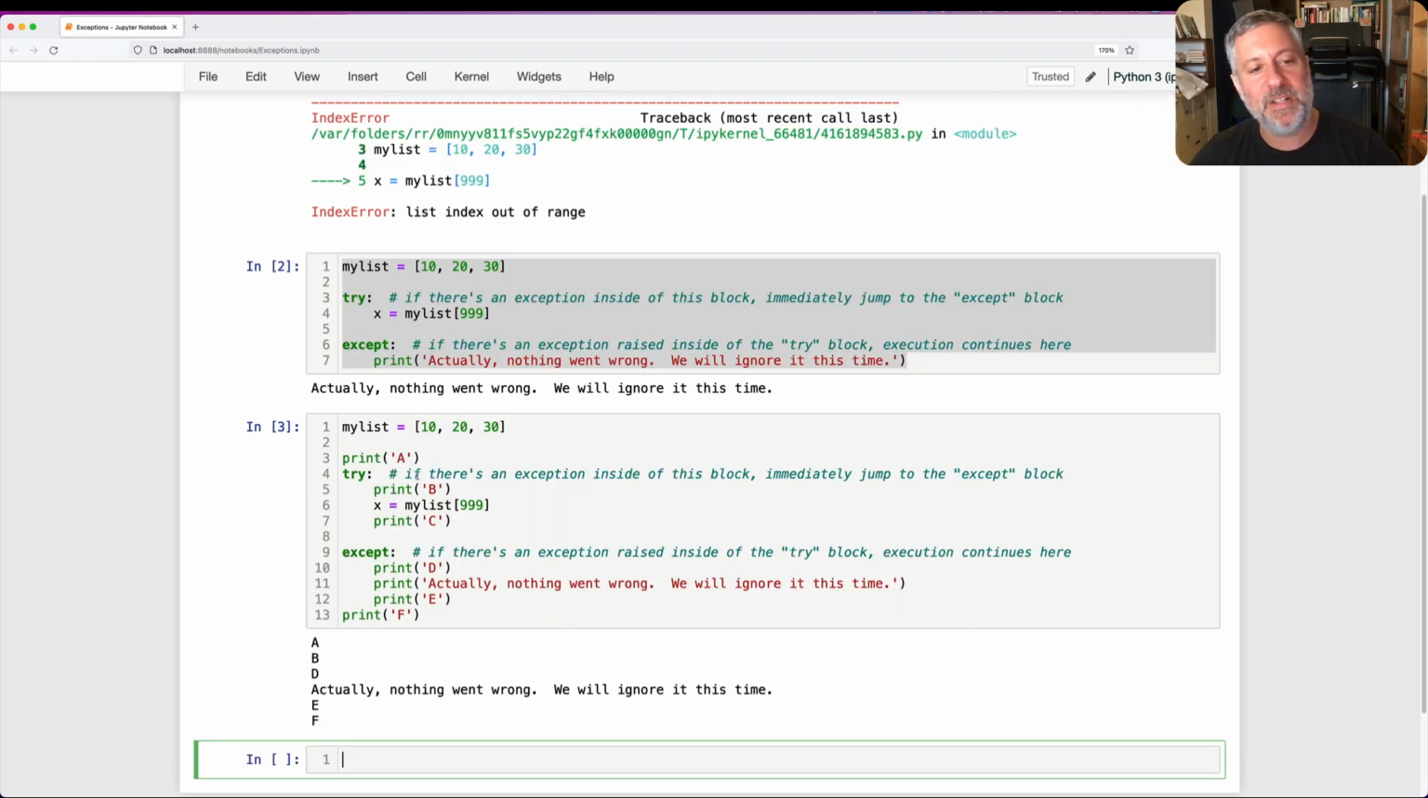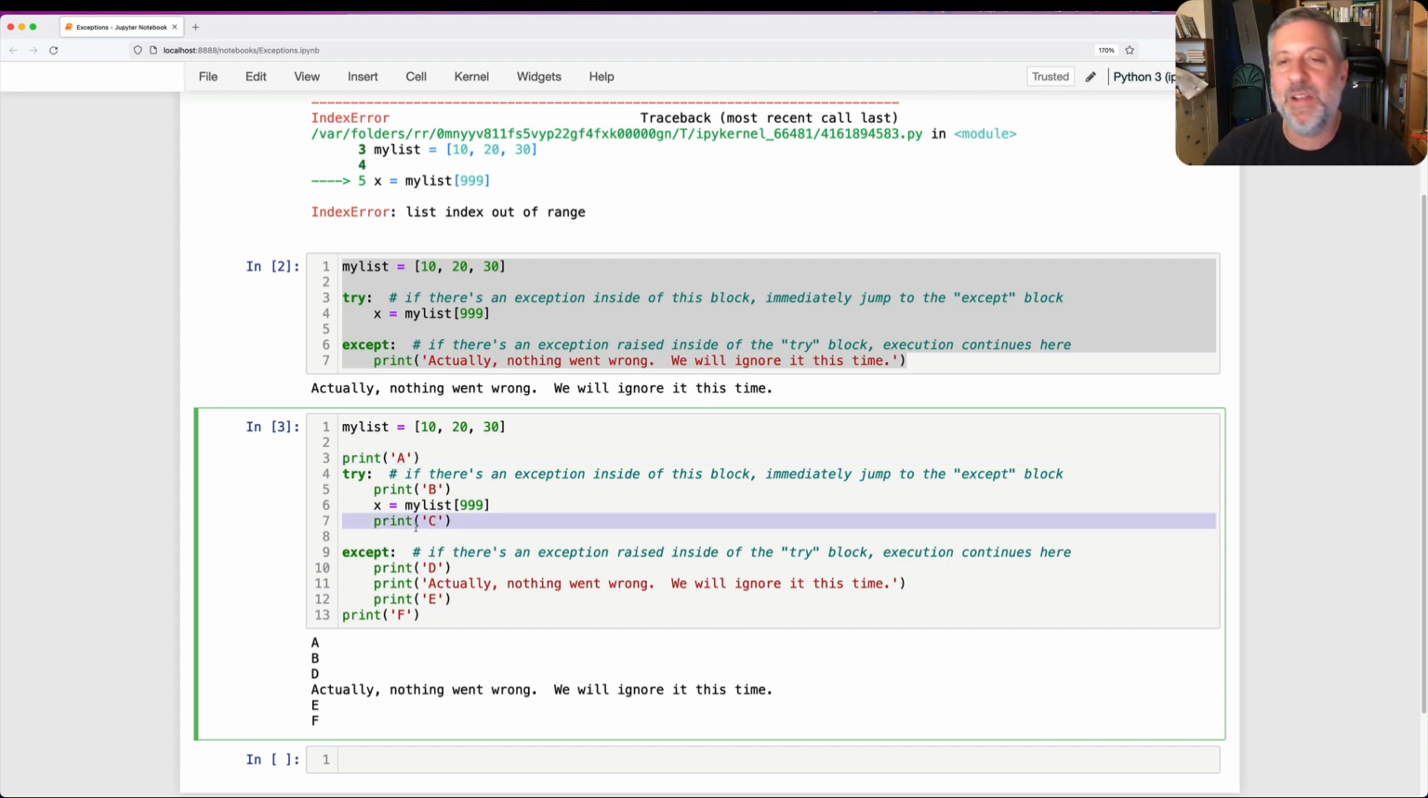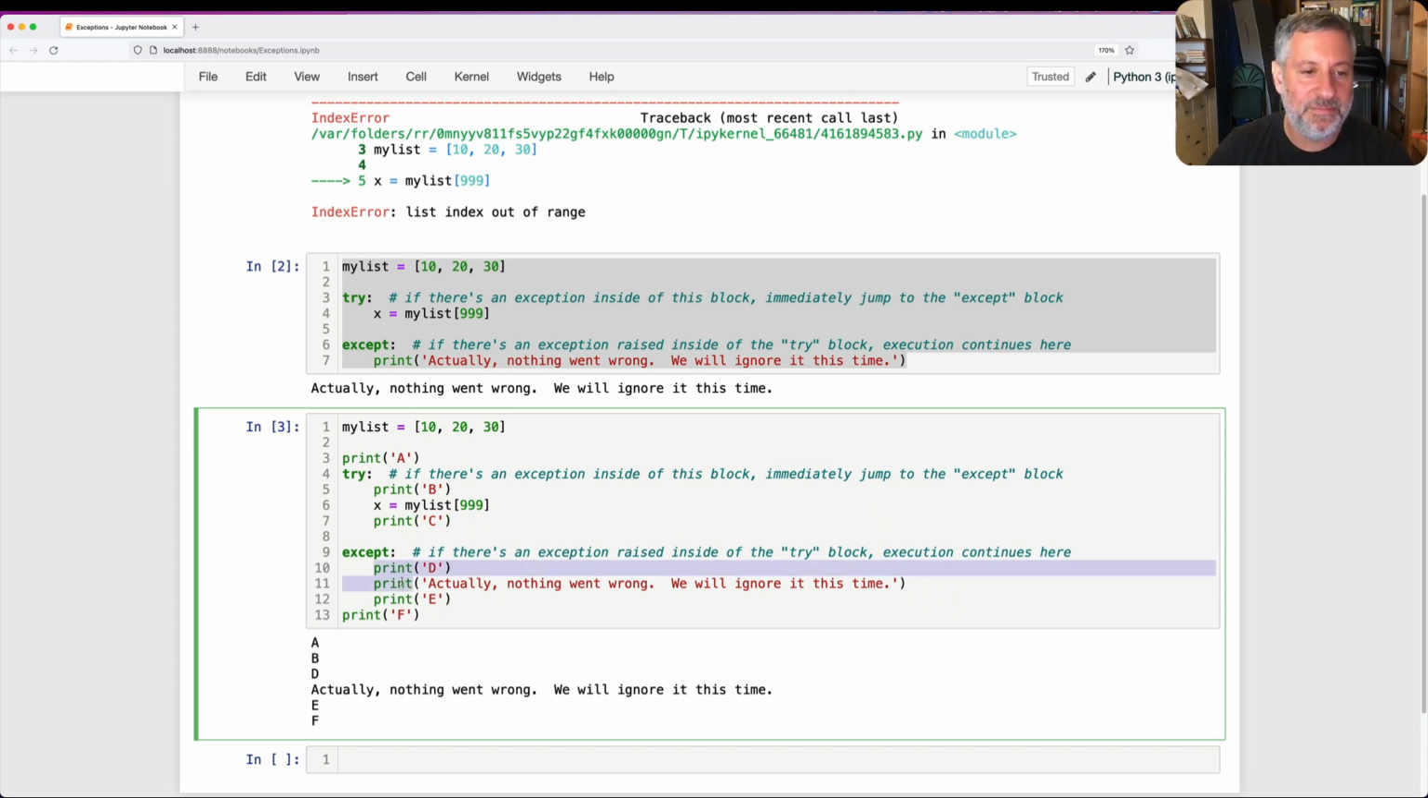Now notice what gets printed. Well, A, because it's the start of the code, and then B, and then we encounter our problematic line, and immediately we jump. So this line here, line C, will never be executed in this code. And when we jump to the except block, then we go to D, print, E, and then we exit from the except block and we continue on our merry way.